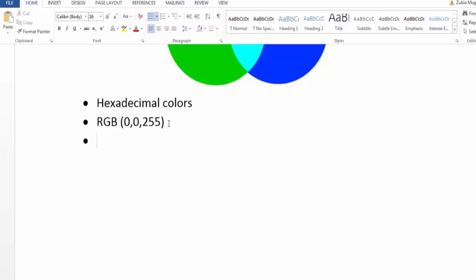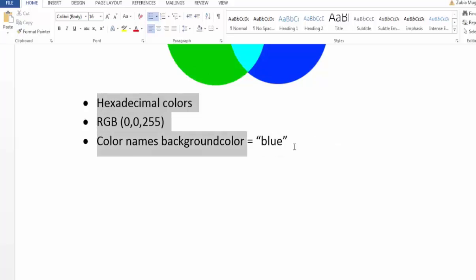And then you have simple color names. We've done that many times, for example, background color is equal to blue or something like that. This is just the name of the color, which means that the entire website will have a blue background color. I'm not worried about the syntax right now, but I'm just trying to remind you that this is how the color names are picked up. So these are the three ways of defining colors.